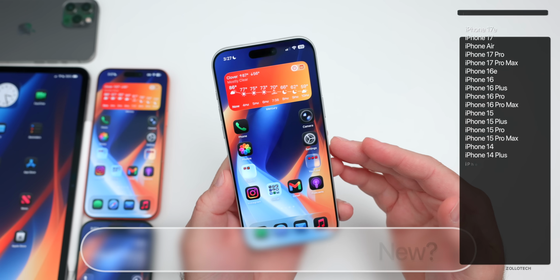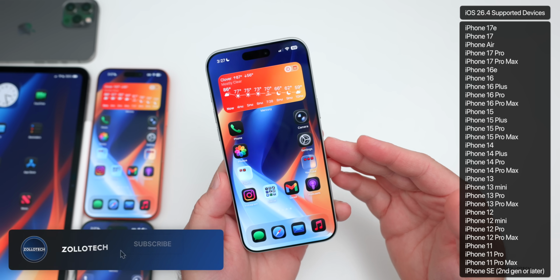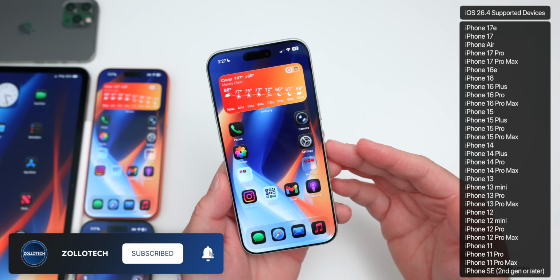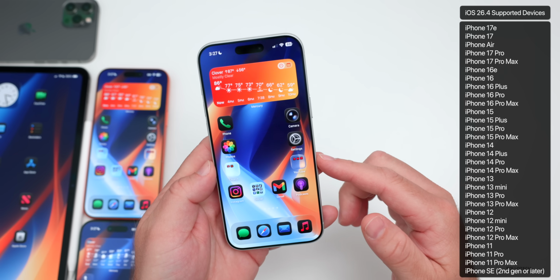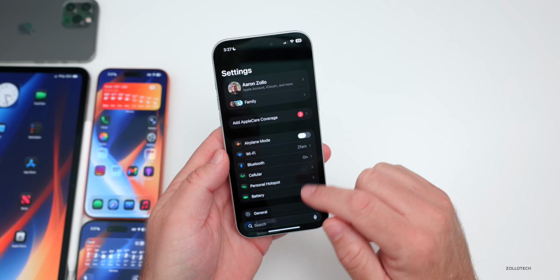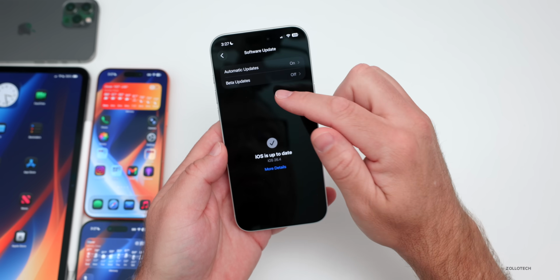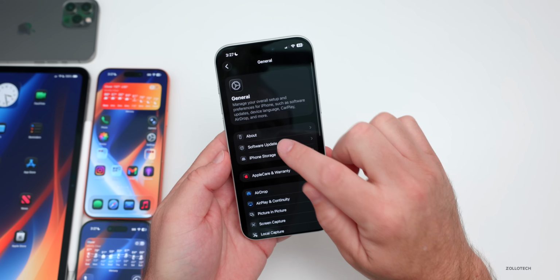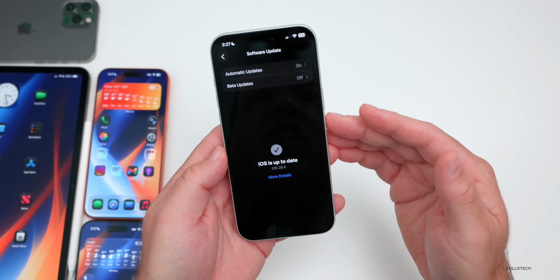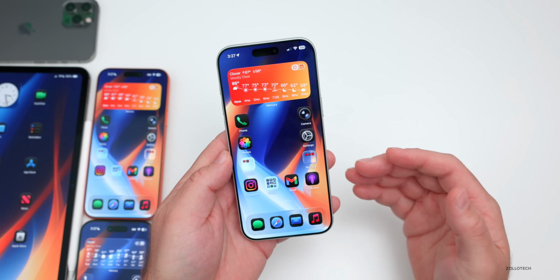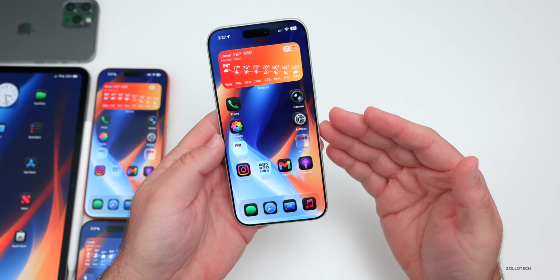iOS 26.4 is available around the world at the same time for everyone on all iOS 26 supported devices. If you're not seeing the update, you can find it under Settings, go down to General, and then Software Update. If you're still not seeing the update, pull down to refresh or go back into Software Update, and you should see it here. Now, this update includes many new features and changes, as well as bug fixes and more.